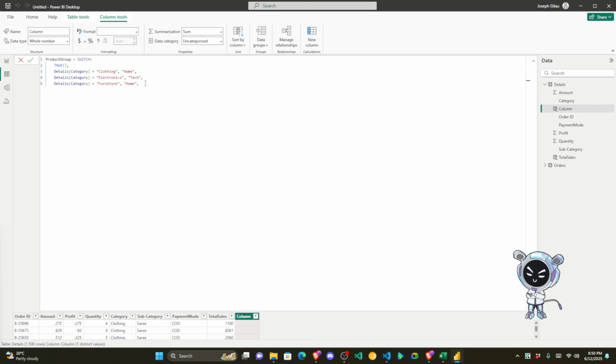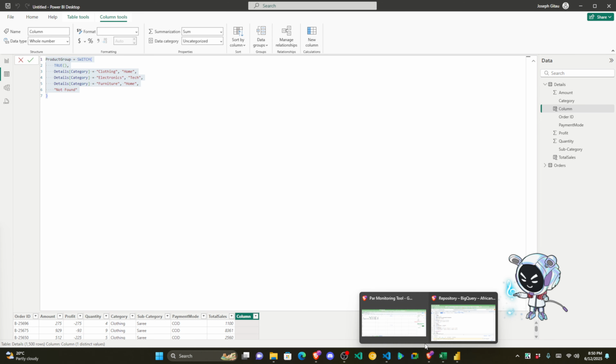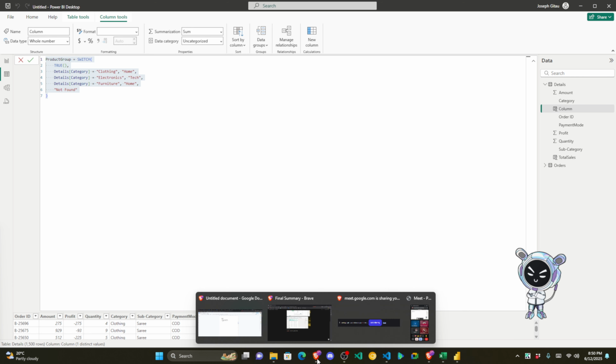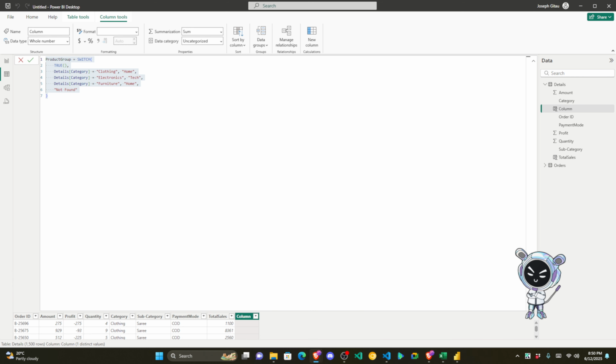So that's what we have. And if we have any other value that is not any of the three that we've shown up there, we can say let it be grouped under not found. So that is the code. I'll copy this and I'll share it with you in the Notion link, or I can share it with you here in chat as well. I've shared the formula in chat.